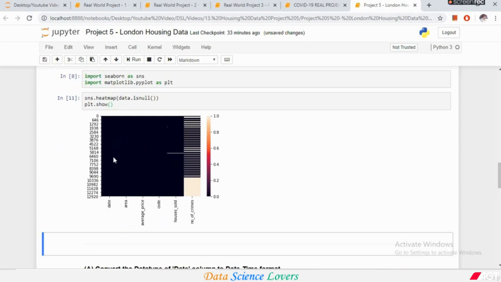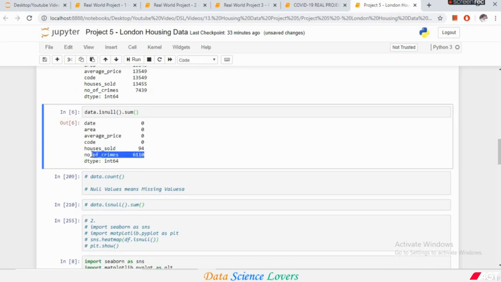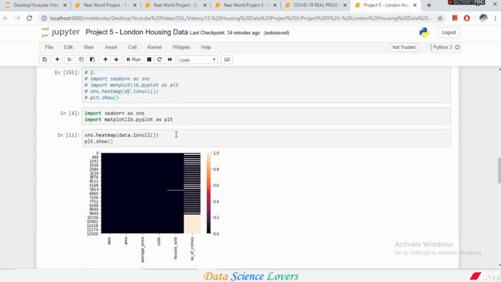The black region means there is no null value, and the white region means there is a null value present. The maximum number of null values is present in the number of crimes column, as you can see here, and there are also some null values present in the household column. As you can see, there is a white space present. So this is the syntax for the heat map.